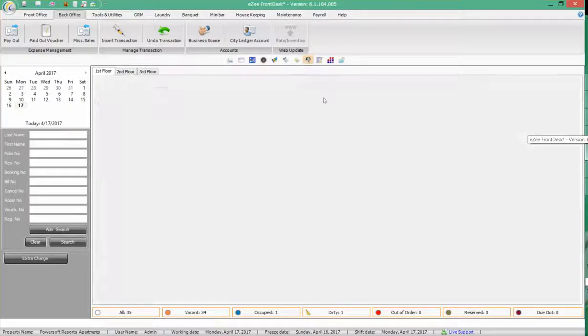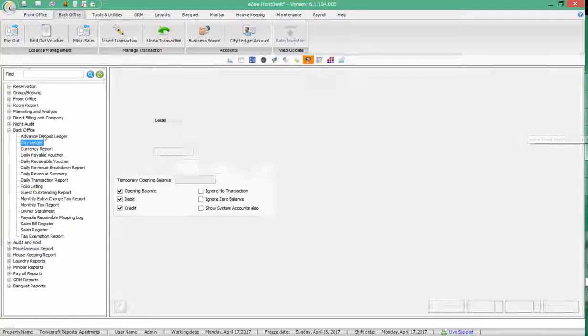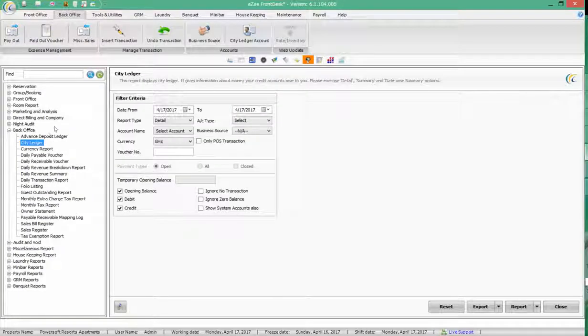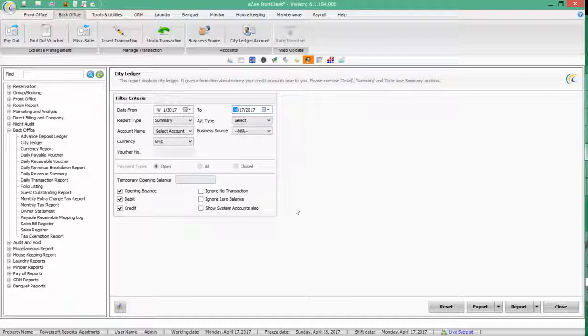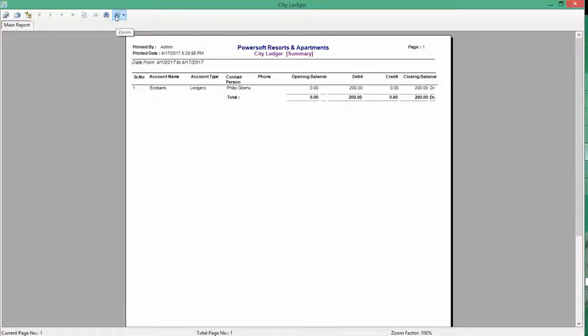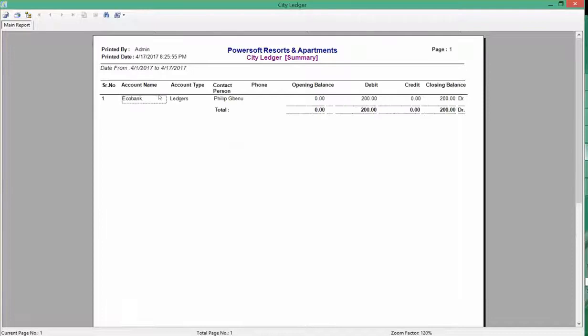What happens is when we go to reports under back office, an accountant can check for various City Ledger accounts. They can pick summary, and pick a period like the beginning of the month to date, and then simply click on print preview like this to see a list of all the corporate accounts and their balances. So you can see from here we have EcoBank. There was no opening balance, but this is the debit and this is the closing.